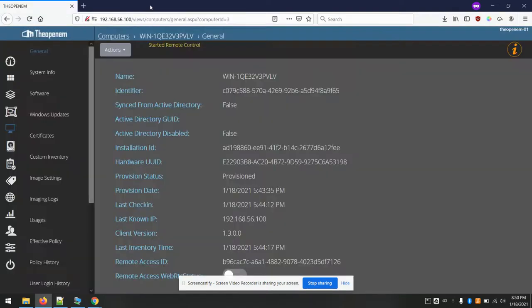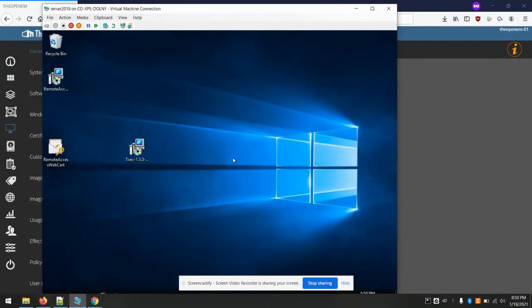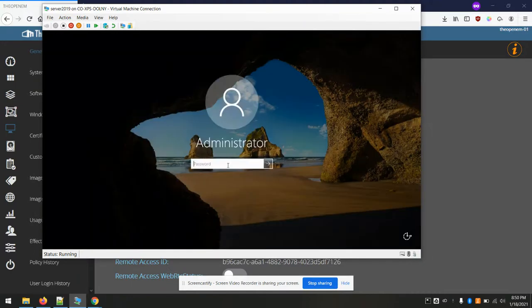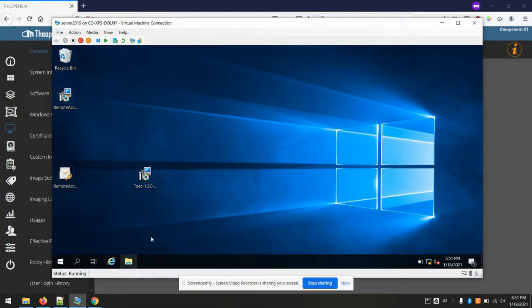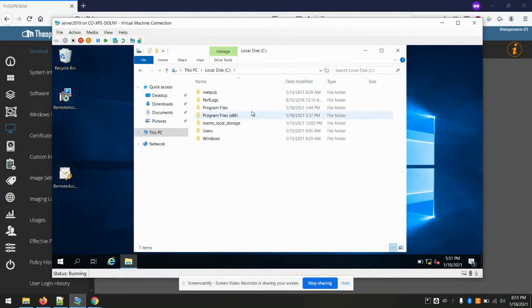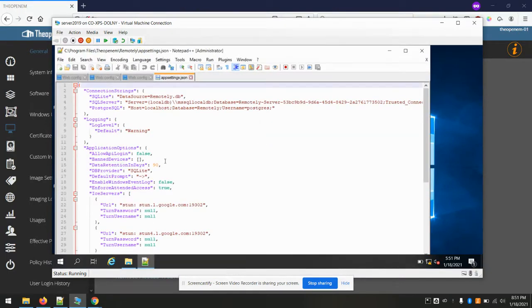And the last thing I want to show you is a setting for Remotely. So right now it's set up to ask the user to allow the session, which is probably what you want to stick with. But if for some reason you want to disable that option, you can do that. Under C, Program Files, Theopenem Remotely, appsettings.json, and we'll find ForceAttendedAccess. We'll set that to false. Save that.